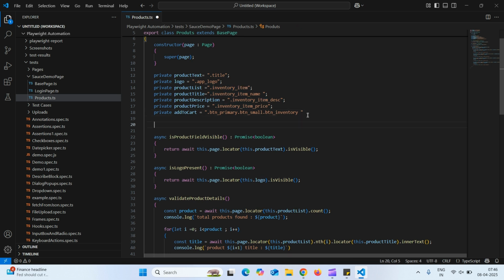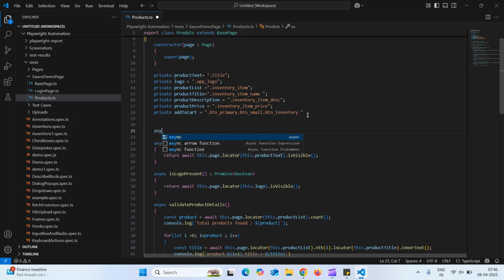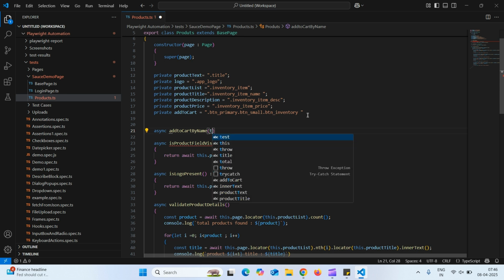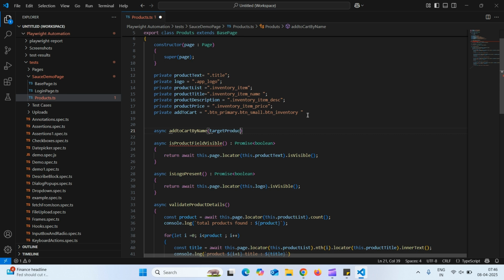How to create a method: async, then the method name. The method name I will say is add to cart by name. As I said, we need to pass an item name as an argument. So the variable I will say is target product name, and it should be string.